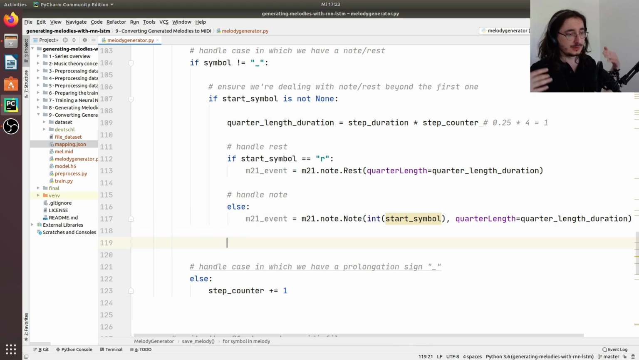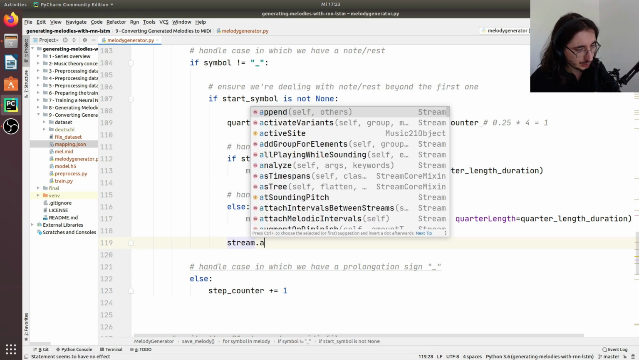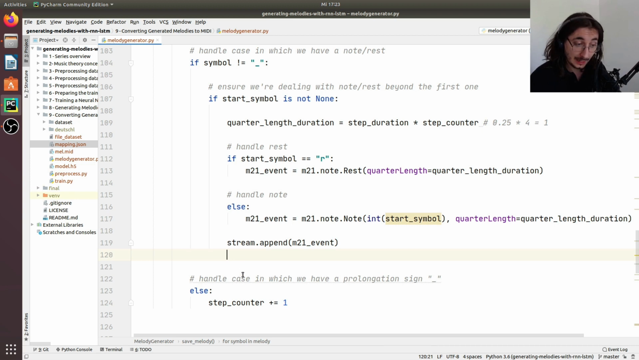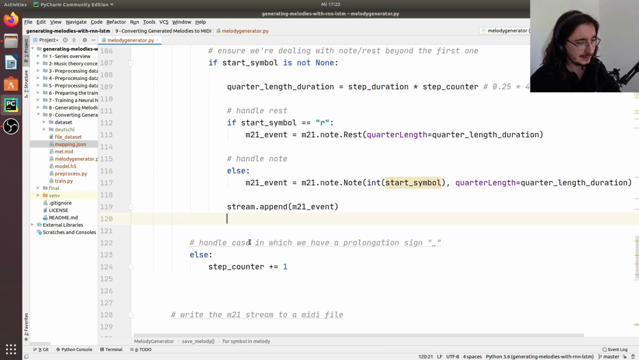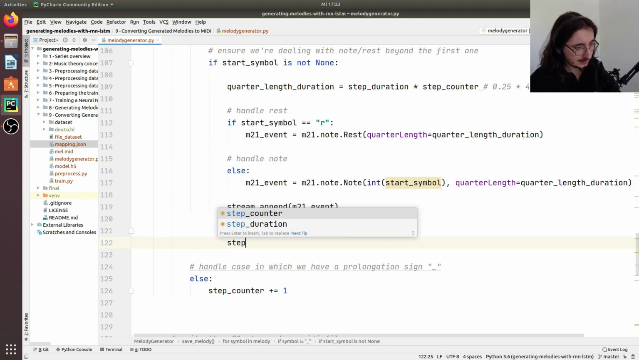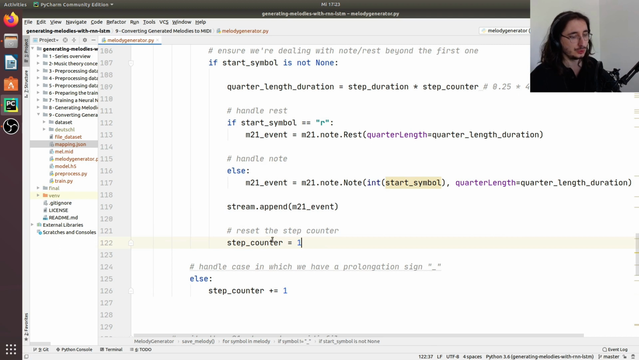Okay, so now that we are done here, we have our M21 event, so we can just push that event into the stream. Actually, we should append it to the M21 stream. So we'll do a stream.append, and we'll pass in the M21 event. Now, another key thing that we need to do here is to reset the step counter. So we should take the step counter and put it back to 1.